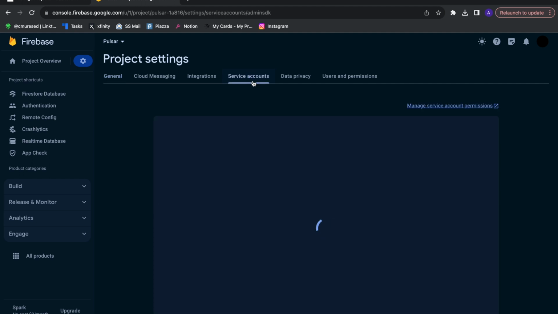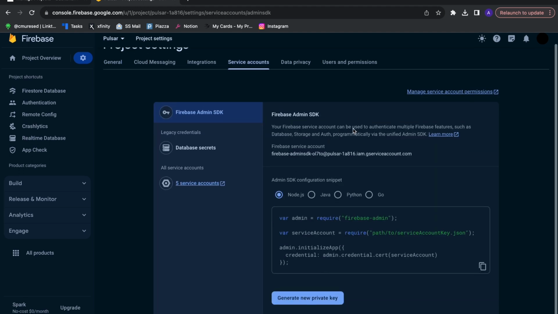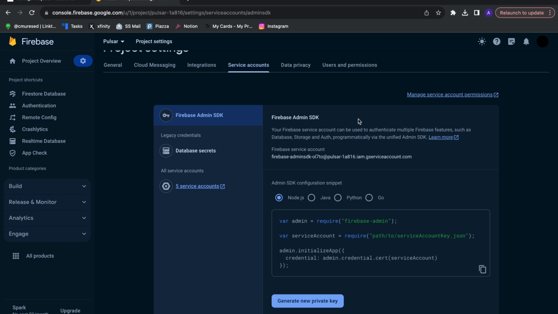So quick explanation here. A service account is a way for us to interact with your Firebase databases and functions and etc. through access through the service account. So in order to generate the JSON that we use to access the service account, you need to click that generate new private key down at the bottom.